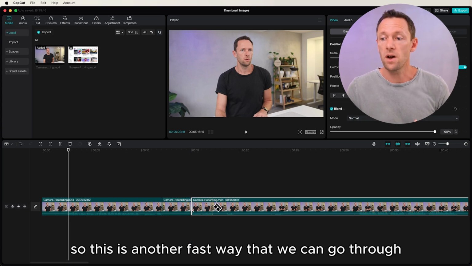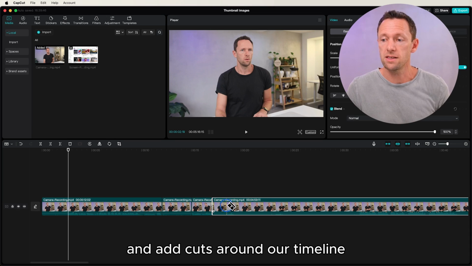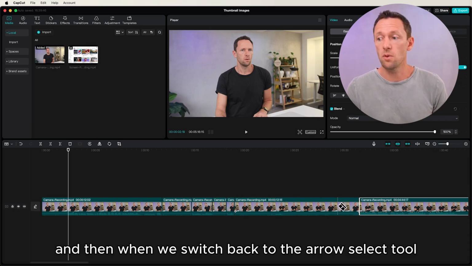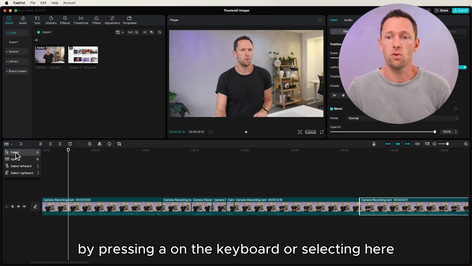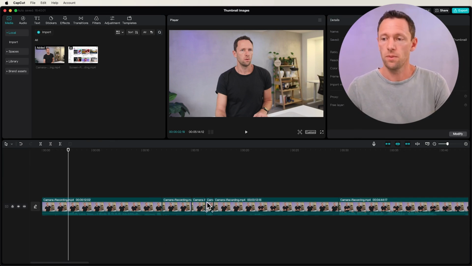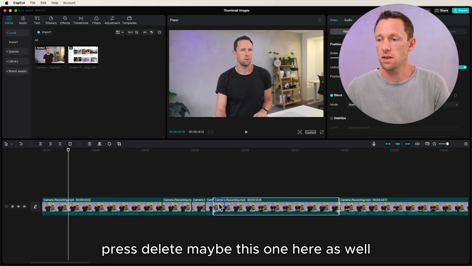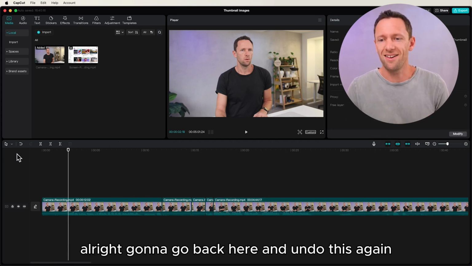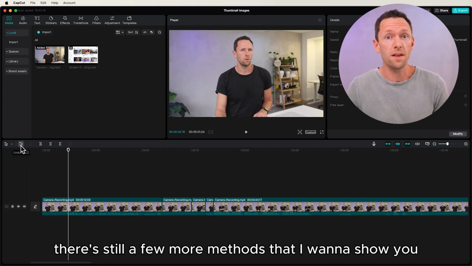So this is another fast way that we can go through and add cuts around our timeline, around the areas that we want to remove. And then when we switch back to the arrow select tool, by pressing A on the keyboard or selecting here, we can then go through, select the clips that we want to delete, press delete, maybe this one here as well, and we're able to remove those quickly too. All right, I'm going to go back here and undo this again because there's still a few more methods that I want to show you.